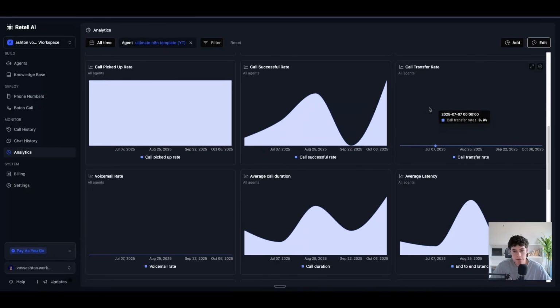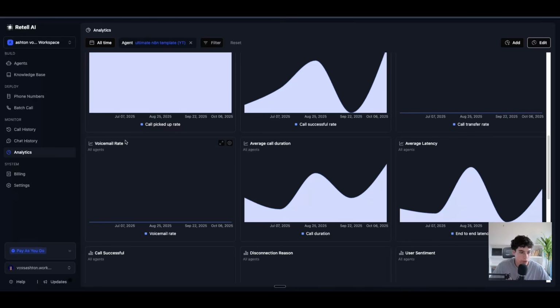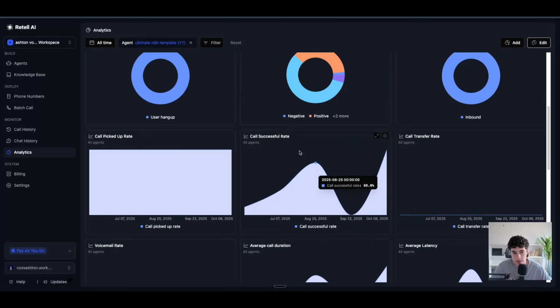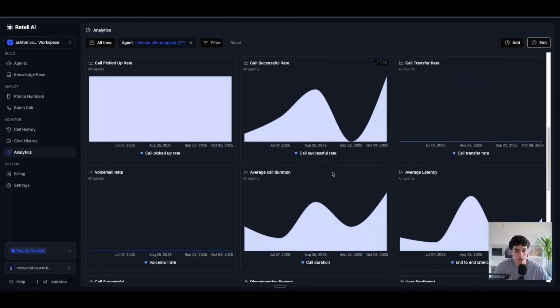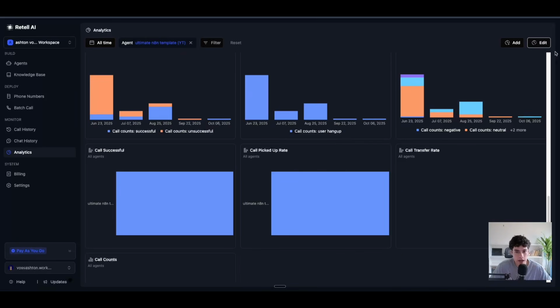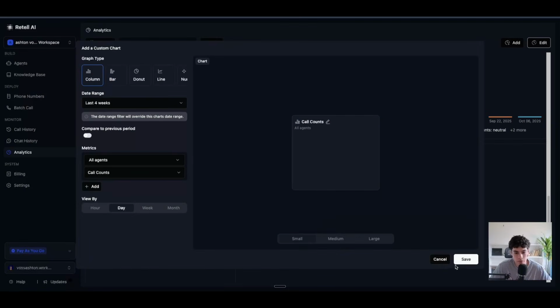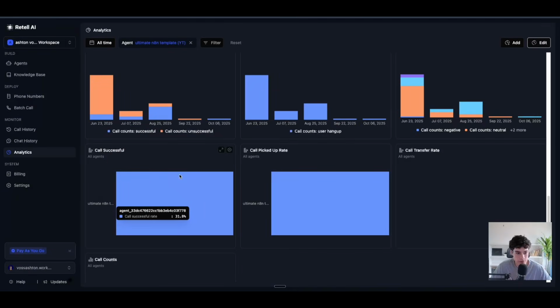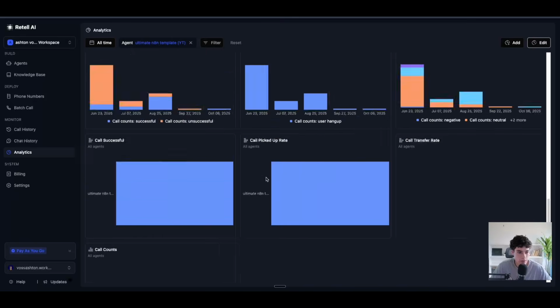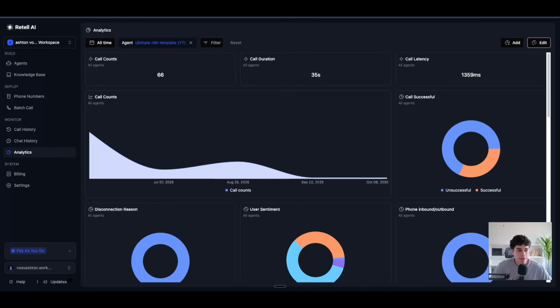Call transfer rate. This will just give you how successful the call transfer was, very much like the call successful rate. Voicemail rate, the same thing. Average call duration, the same thing. So again, these are just piled into all these different graphs right here, right? And you can also add all these different graphs as well and customize it. Call successful and call picked up. So yeah, that's essentially the overview of the analytics tab. Now, yeah, that's pretty much going to be it for this section.